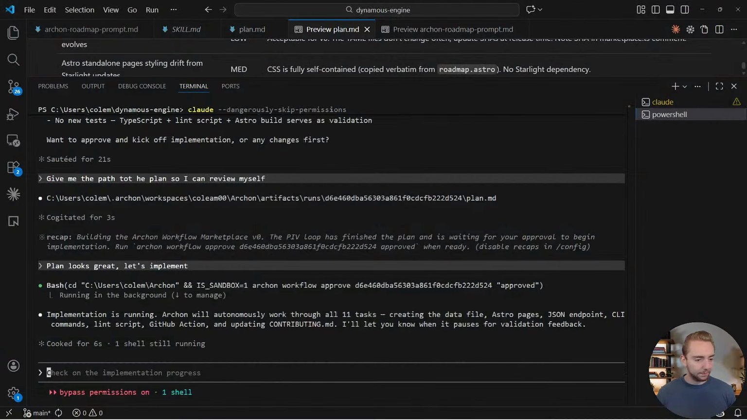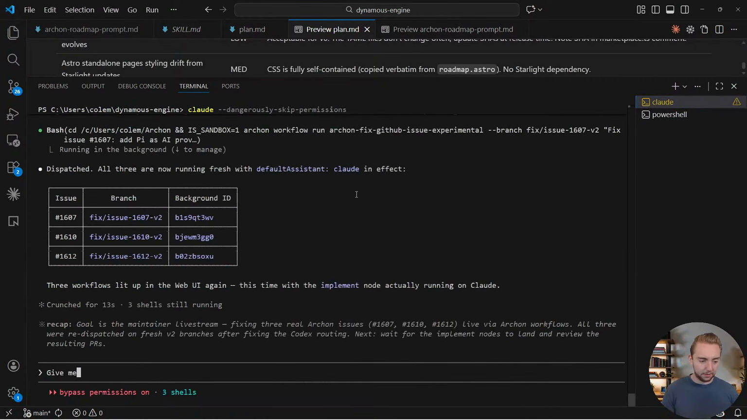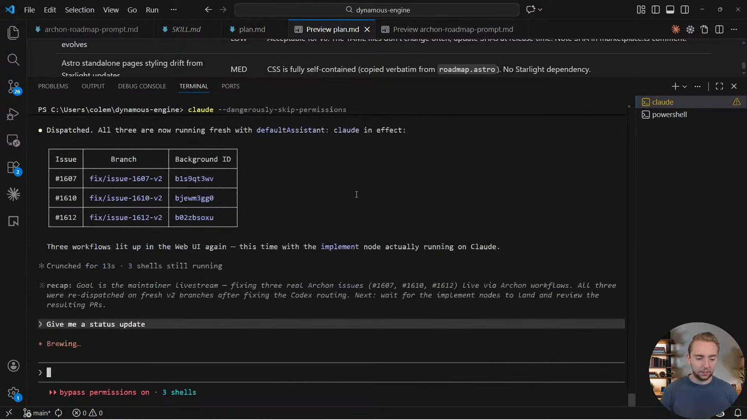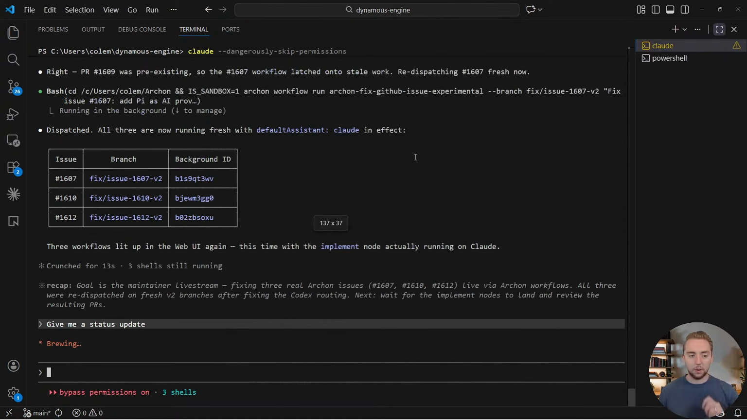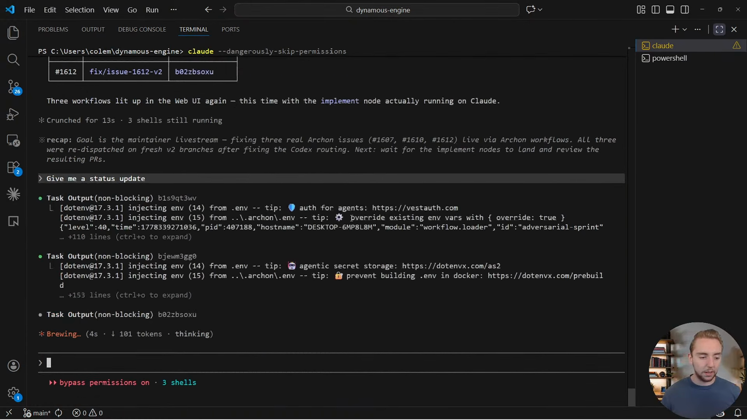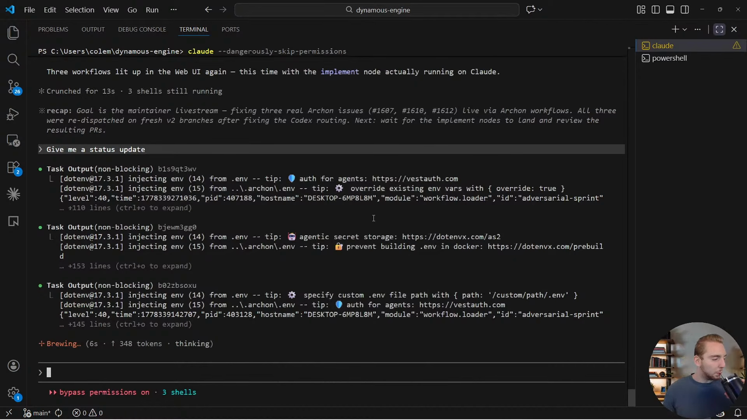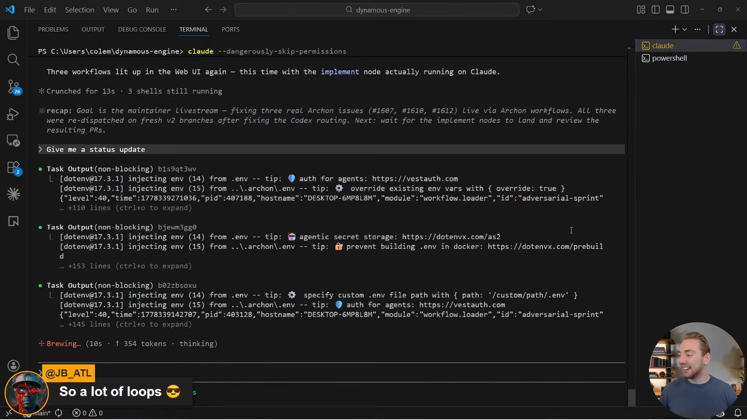And then while this runs, let me go back here and say, give me a status update. I just want to see where we're at right now with the workflows that we're invoking for the more brownfield development here. So a lot of loops. Exactly. Yeah, loops are pretty important.